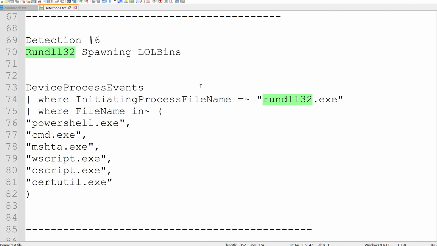The sixth detection is rundll32 spawning LOLBins. This is one of the good examples where one LOLBin executes another LOLBin. That way, all the files go unnoticed because their file signatures are matching. They are being called from System32. It's as good as hiding in plain sight.